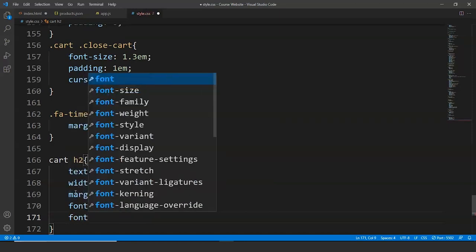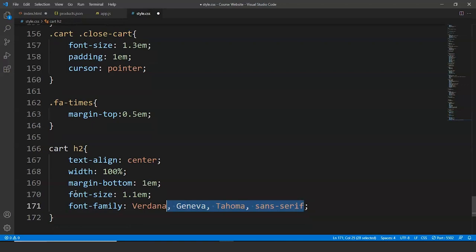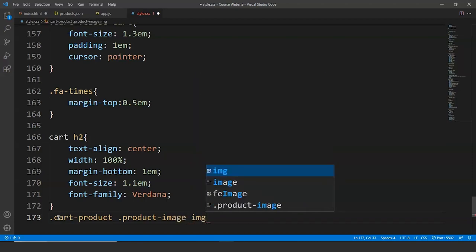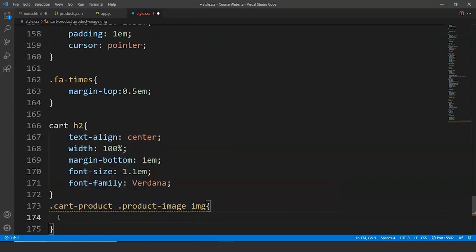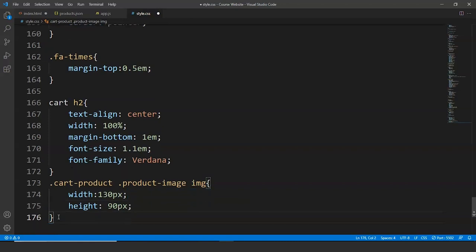Then we'll write here font family. Let's use only one. Fine. Let's use Verdana only. So we'll write here Verdana, and next up we'll write here .cart-product .product-image img. Now we are going to write the code for all the images present inside the cart. So that's why we are writing here width is 130 pixels. Of that particular image, the width is going to be 130 pixels and the height is going to be 90 pixels, let's say. Fine. We are done with this as well.